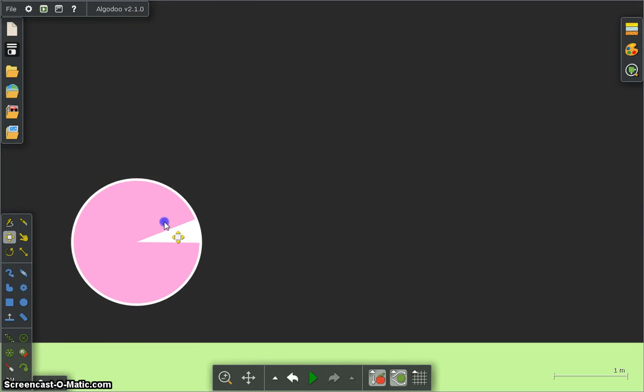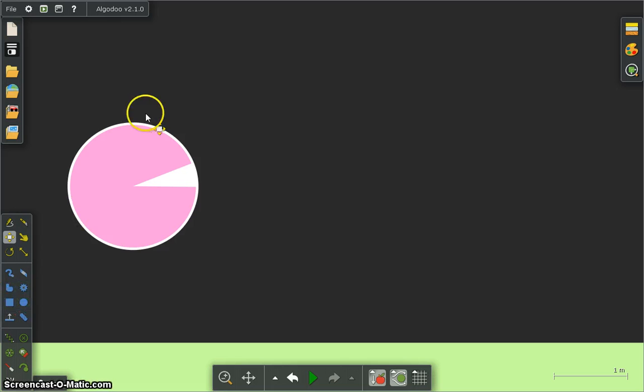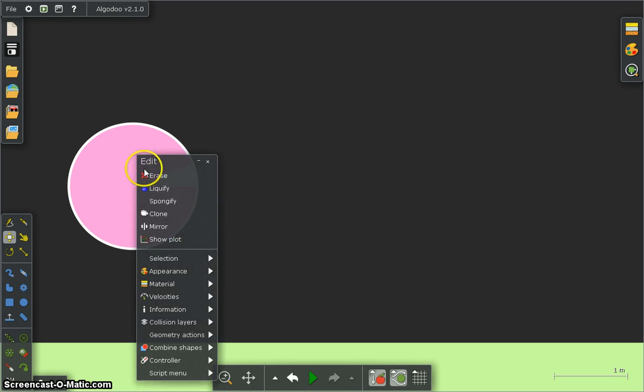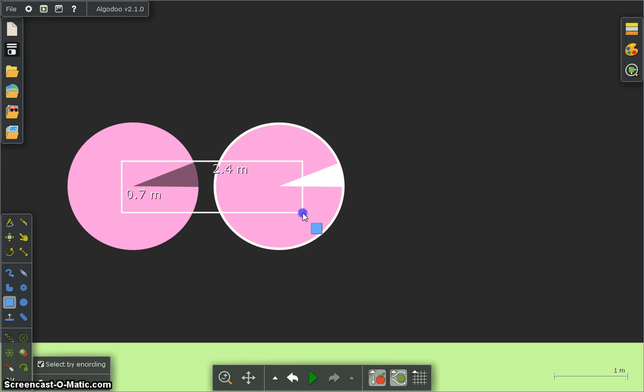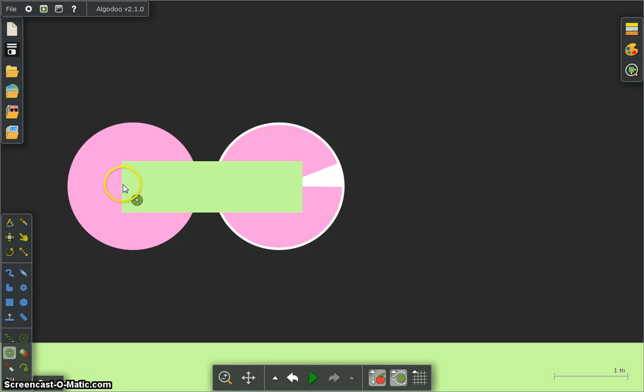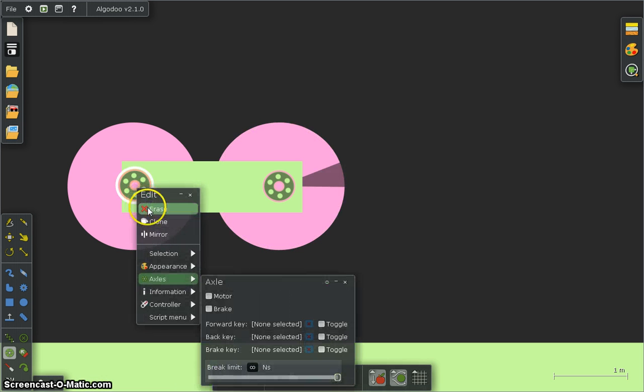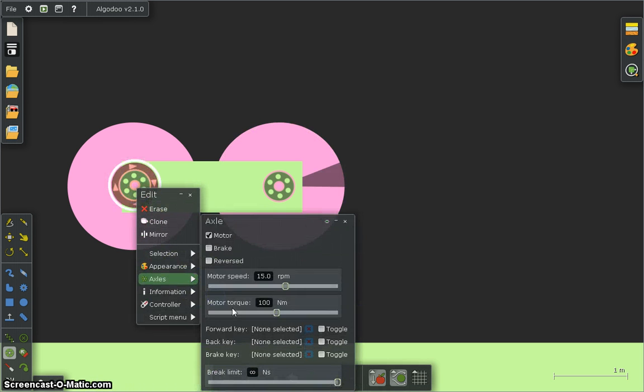Now let's move this wheel again. We're going to right-click on that wheel, and we're going to clone it so that we have one just like it. Let's go ahead and make that rectangle again to connect the 2. And let's see if I can get my axles in a much better place. Again, I'm going to select that one as my motor and select my keys.